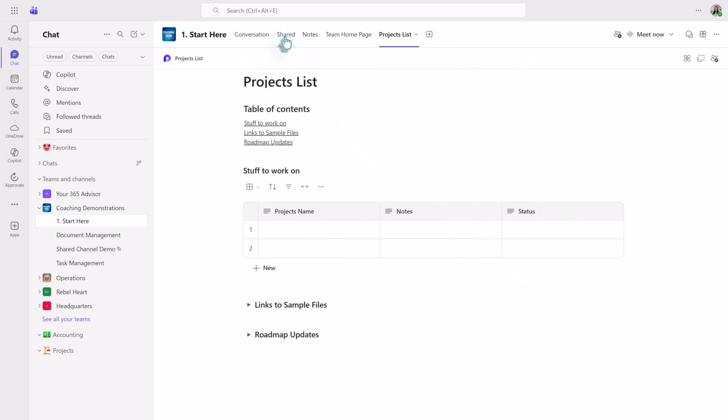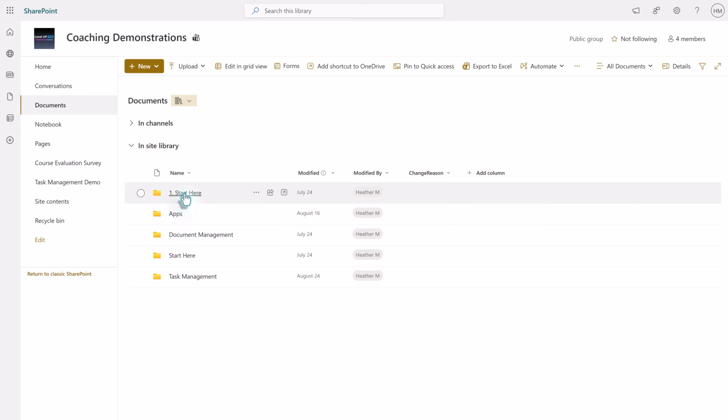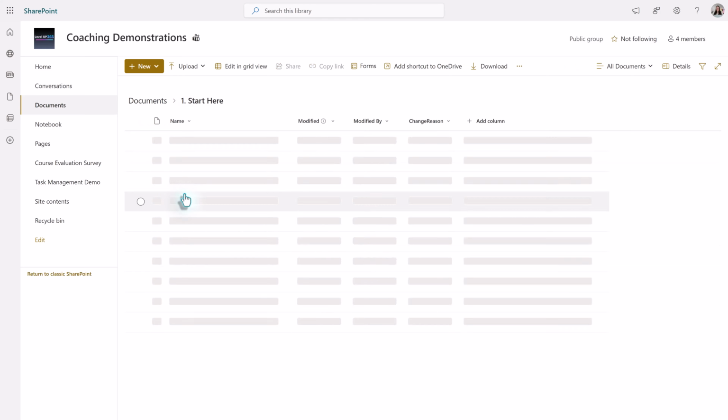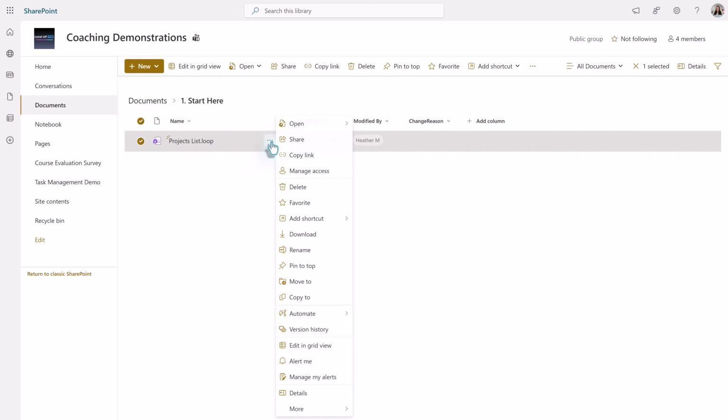If you want to get rid of the Loop page altogether, then you would go to the Shared tab, which is the new name for Files. Click the three dots for more options and say Open in SharePoint. Once you're in the SharePoint site behind the team, you can select the folder for the associated channel. You'll see the Loop component for the page. Then you can click the three dots and select Delete from the menu.